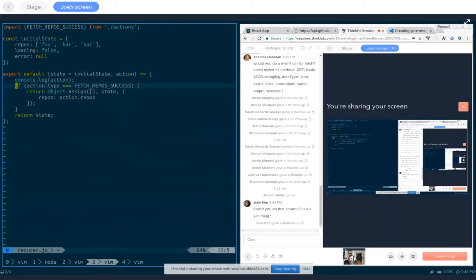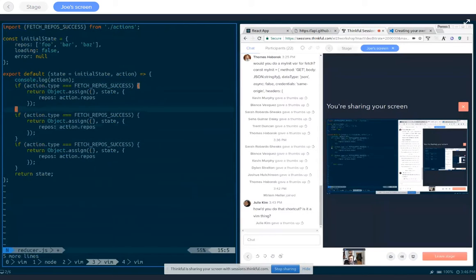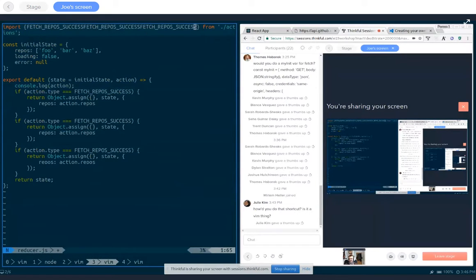So let's make copies of that. Import both of those. Right. So one for test, one for request, and one for error. And then really it's just a matter of setting the right things in my state.